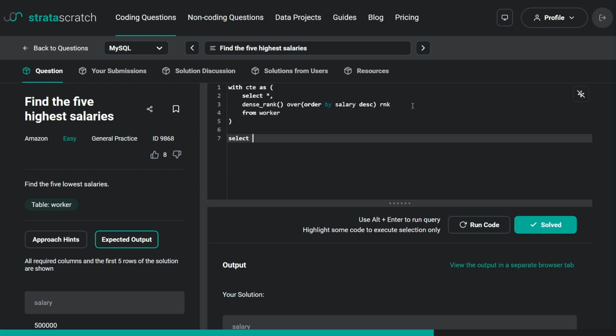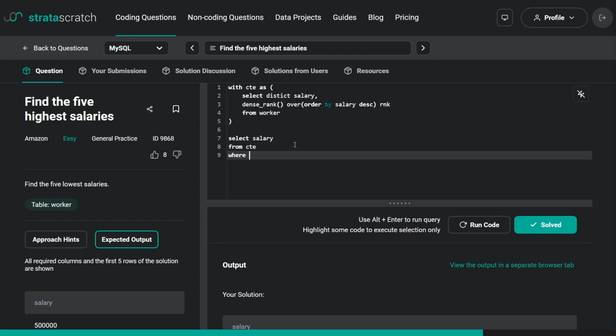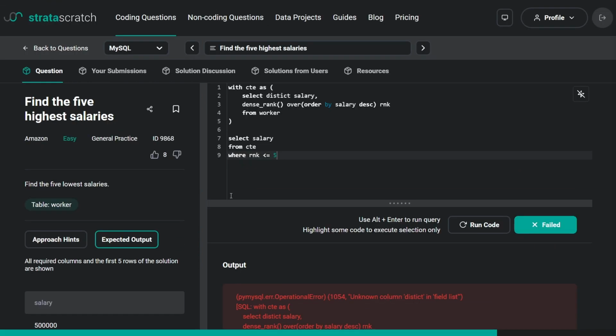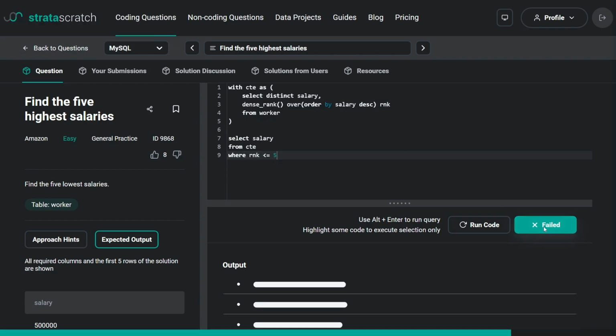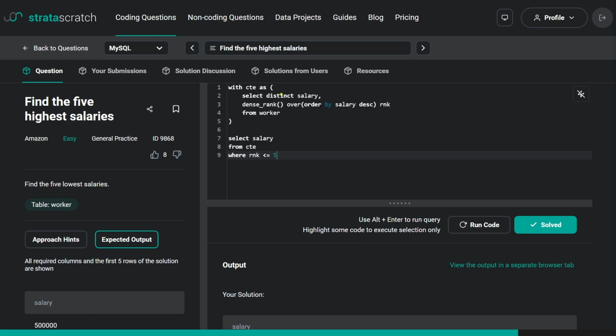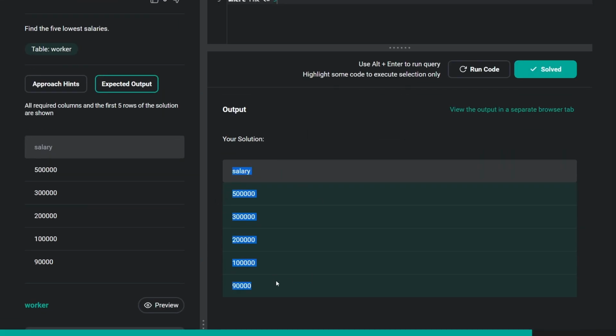And now down here, we're going to create another select statement. Select salary. Actually, here we only need salary, we don't need all of it. We need a distinct salary. And here we're not going to need distinct because we already have it in the ranking. So we need salary from CTE where RNK is less than or equal to 5. And we're going to get an error. Can I type? Okay, solved. The problem was I forgot an N in DISTINCT.